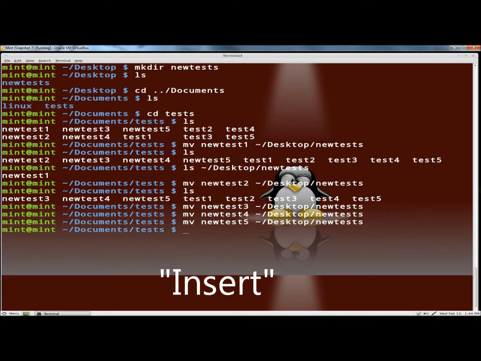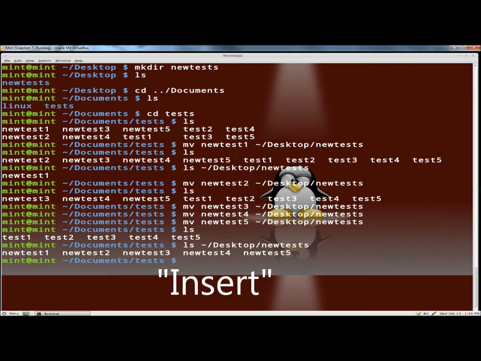It's just another way of doing it, but this one saves a little bit of typing and time. And now if I were to type ls, there's no longer any new test files within the test folder. And if I were to type ls tilde / desktop / new test to view the contents of the new test folder on the desktop, all new test files are within the new test folder.